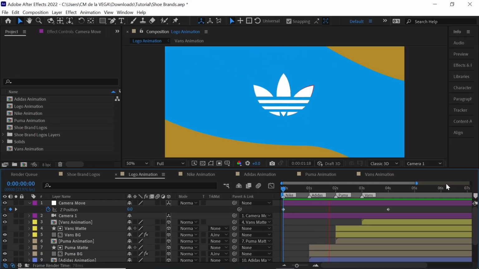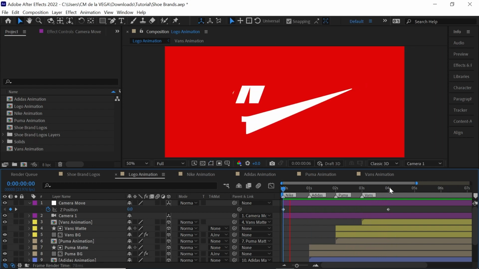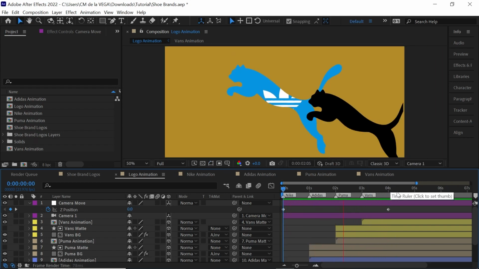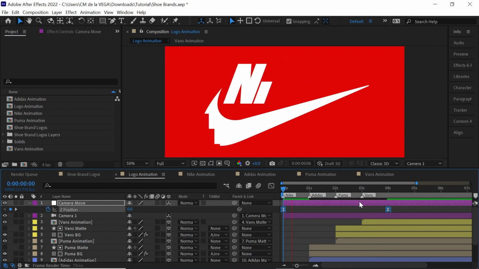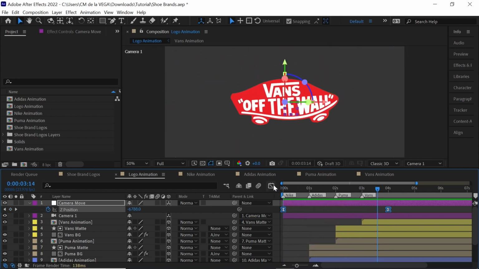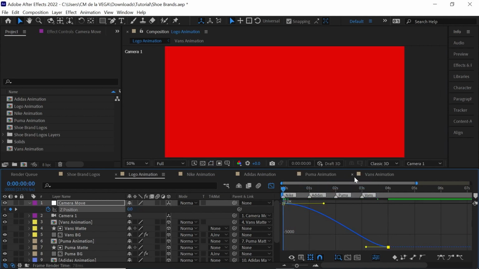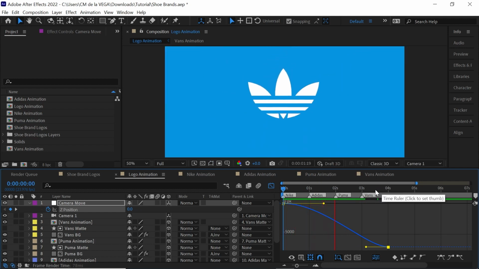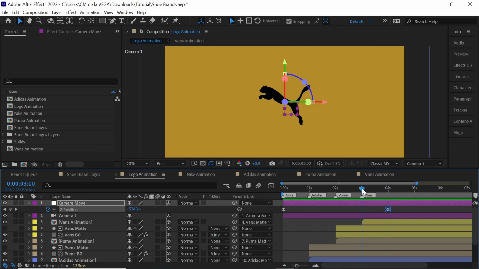So this is what we have so far. I added the Vans animation, and the next step is to tweak the camera if you want to, tweak the keyframes. So we can select the keyframes, add easy ease. You can leave it like this if you want, or you can jump into the value graph. Let's go into the value graph, and we can tweak the animation a little.